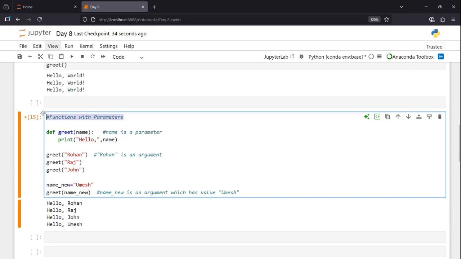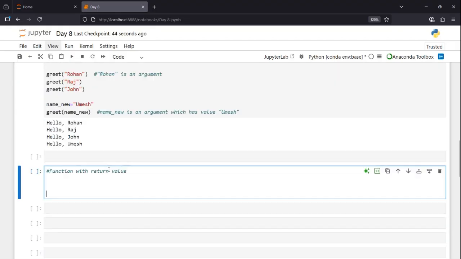Now we will see the example of functions with return value. Suppose we want to create a program which will take two arguments and add those numbers. And after adding those two numbers, we want the sum in the output. We want a return value. So I'm defining the program: def add. This is the name of our function, add. And inside the parentheses, I'm taking two arguments, so we need to give two parameters, A comma B.